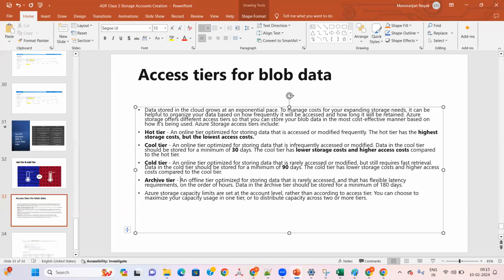In the same way, the archive tier is optimal for storing data that is rarely accessed and has a flexible latency requirement, on the order of hours. Meaning if you want to access the data, Azure will take some time to retrieve your data back. The data in the archive tier should be stored for a minimum of 180 days.